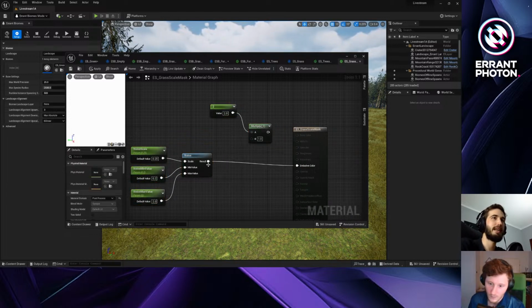So Łukasz is asking, can we affect the masks in runtime? No, everything is generated offline.